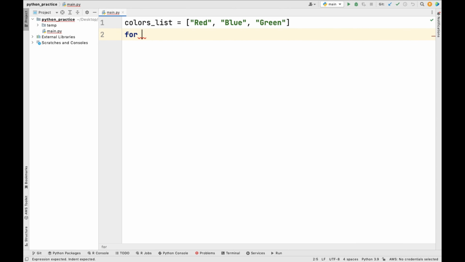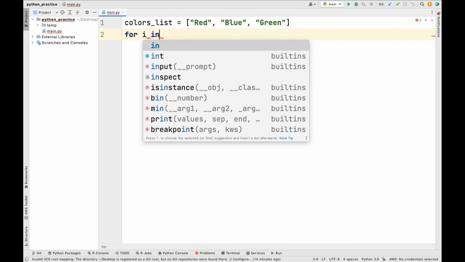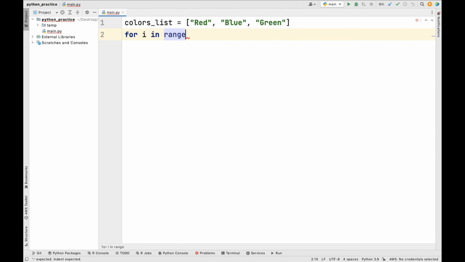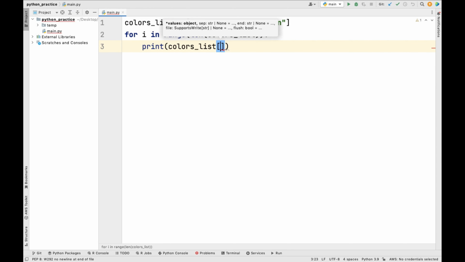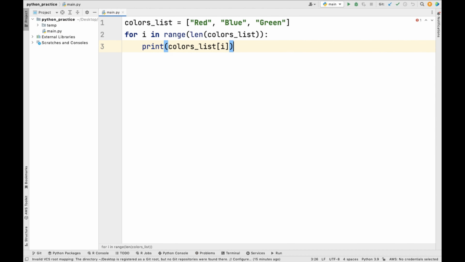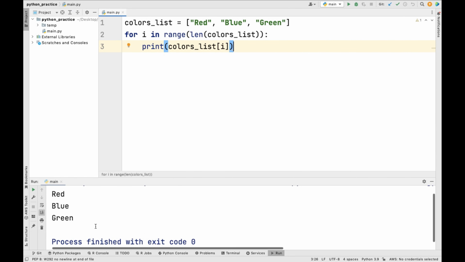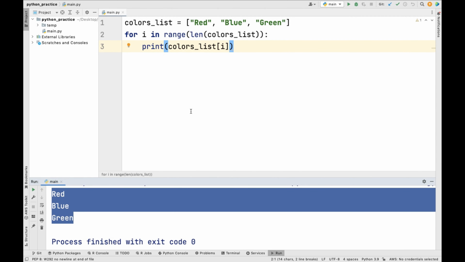Here take for, then i, in, and the range function. In this range function we pass the length of the color list. And we fetch each item by using its index number. For that, print statement, then color list, and in square brackets provide the index number. After running this program, you can see all elements are printed into the console.